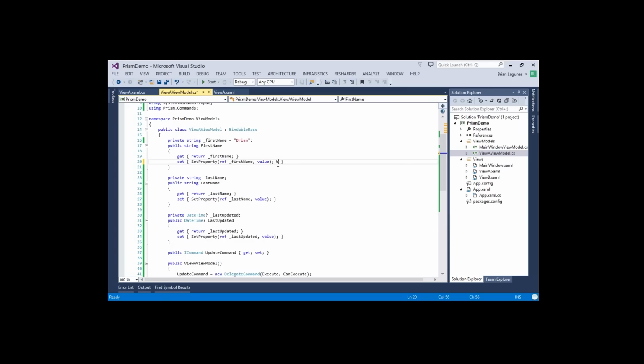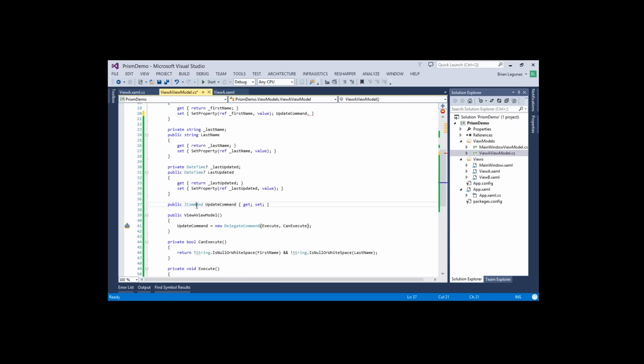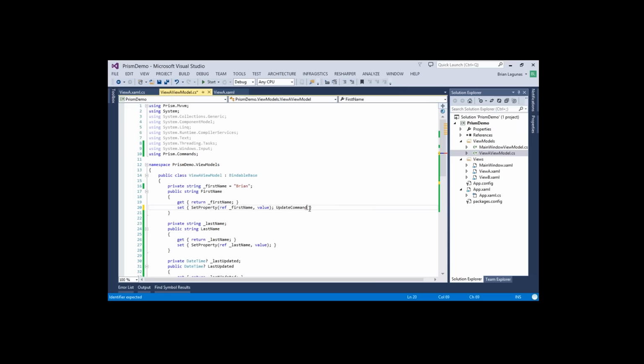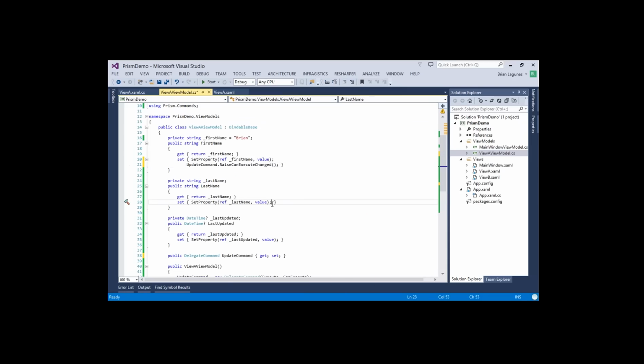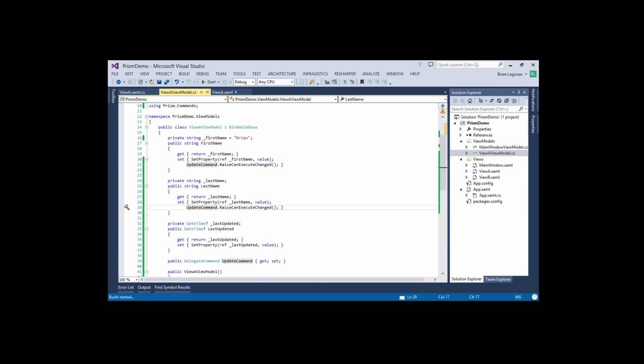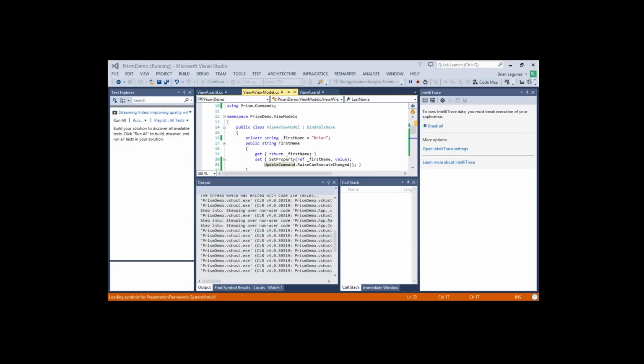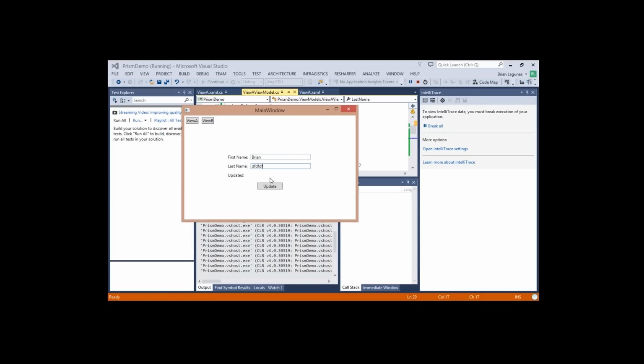So one approach is to just take the UpdatedCommand and call RaiseCanExecuteChanged. In order to access that, I actually have to get rid of the interface. Right? I could do something like that. But then we have to do it for every one of these. Now if we run the app, as I type it updates, I click update, perfect, disabled, disabled. Yep, works like a charm.